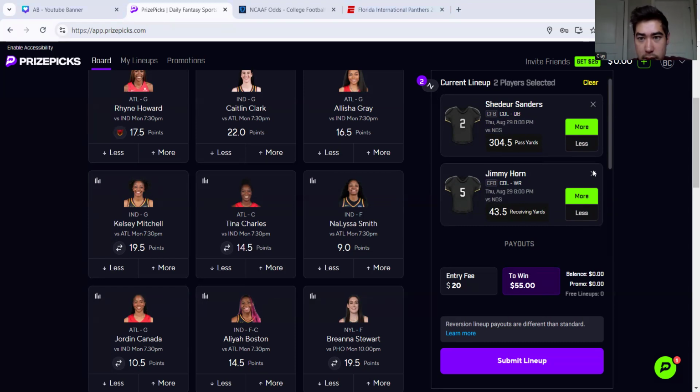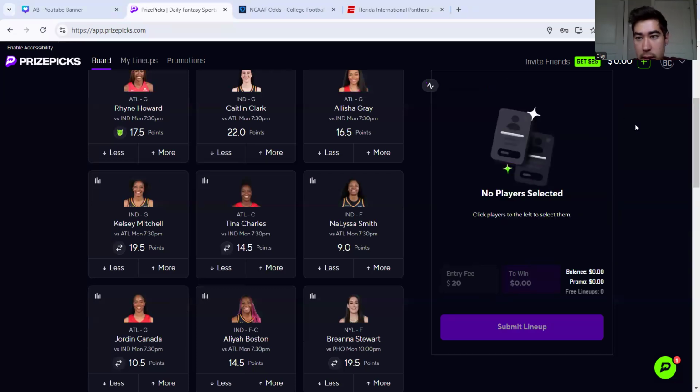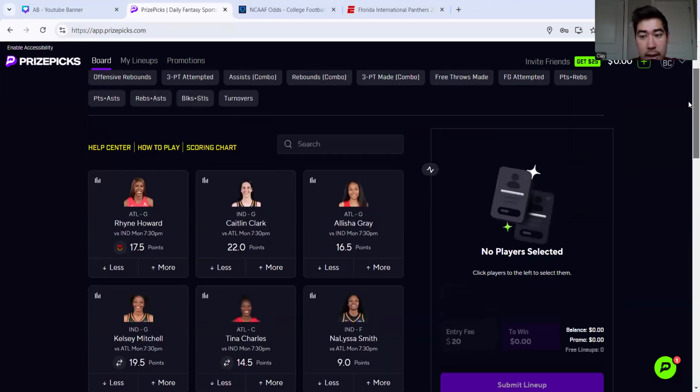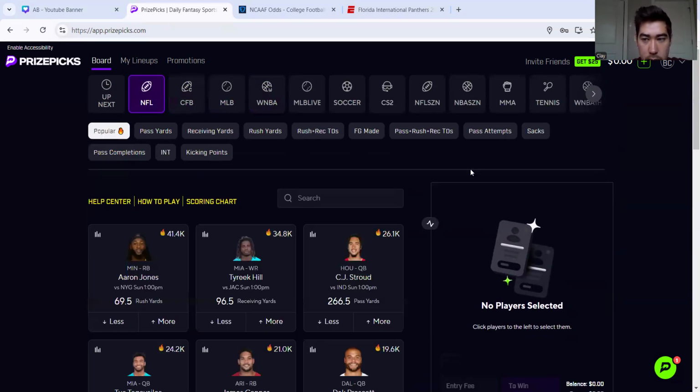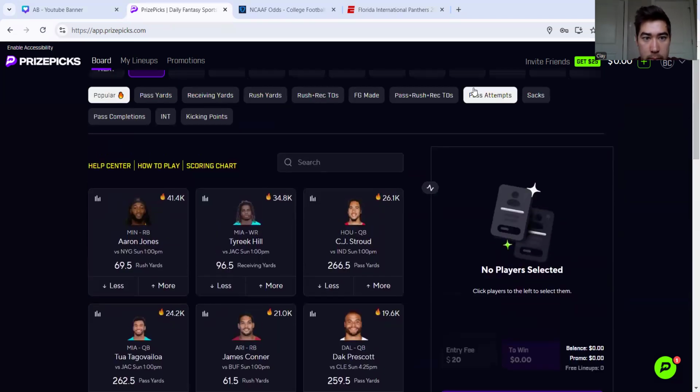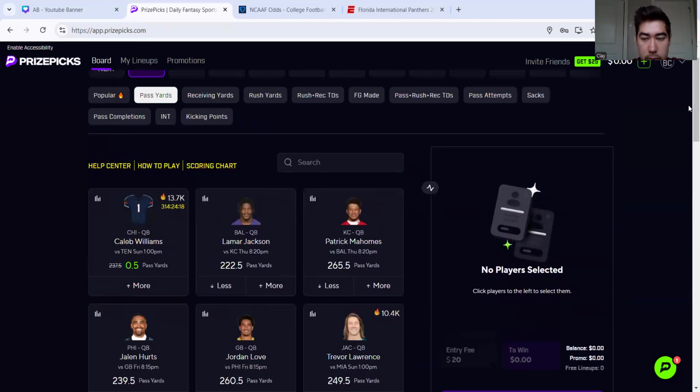You want correlation where you have an edge, so you already have an advantage. Say Horn was projected 60 yards, Sanders is projected 320 yards. That's when we want to be doing correlation bets like this. If we have edges on our correlation pairs, that's when we're in the money for sure. I'm going to do this with NFL because college football lines haven't really loaded yet, but we're going to be using this for college football basically.